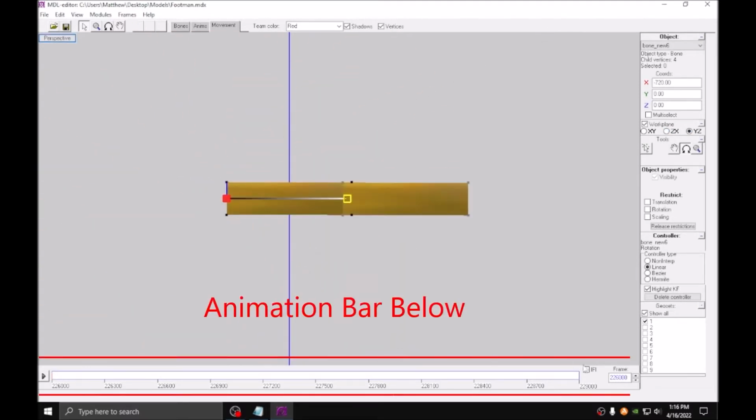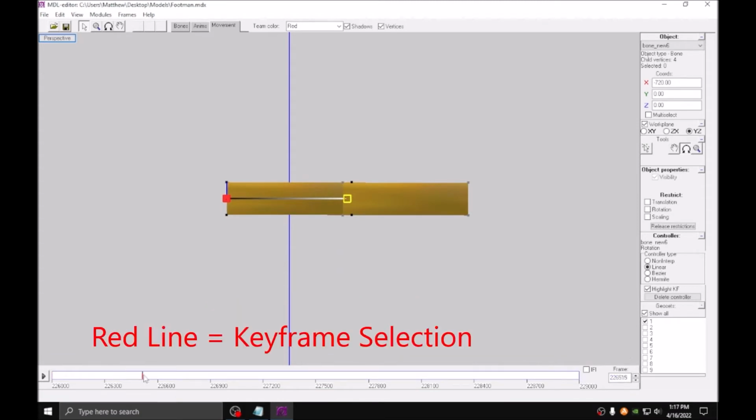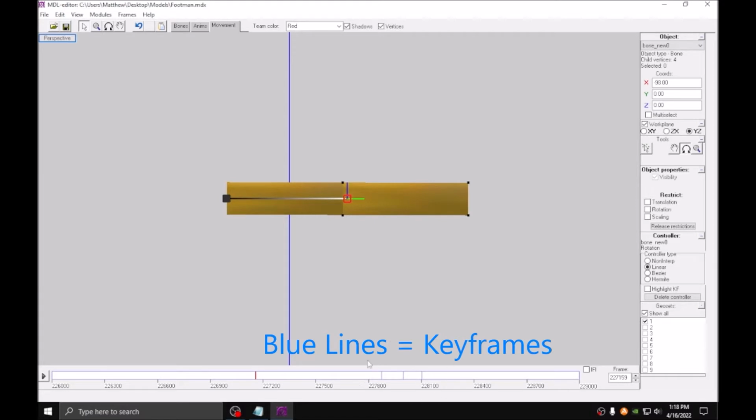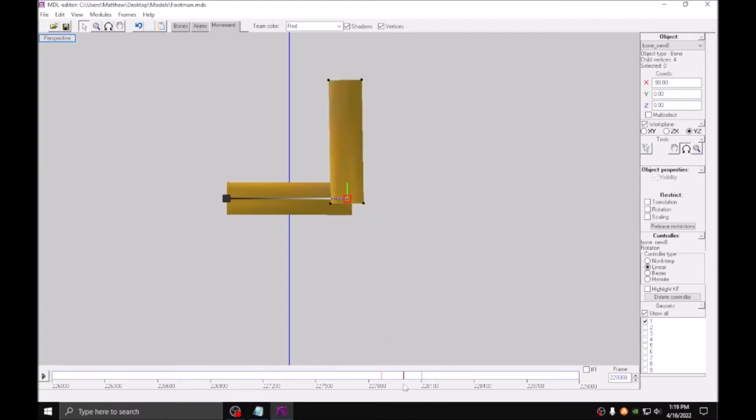This down here is the animation bar. This red line is the keyframe you're actively viewing. These blue lines over here are keyframes. Keyframes are the motions that a model will actively move through during an animation. Your beginning keyframe right here and the ending keyframe right here must be identical to each other in order for the animation to loop properly. Right here we have half of our selection bent up, and right here it's bent down.